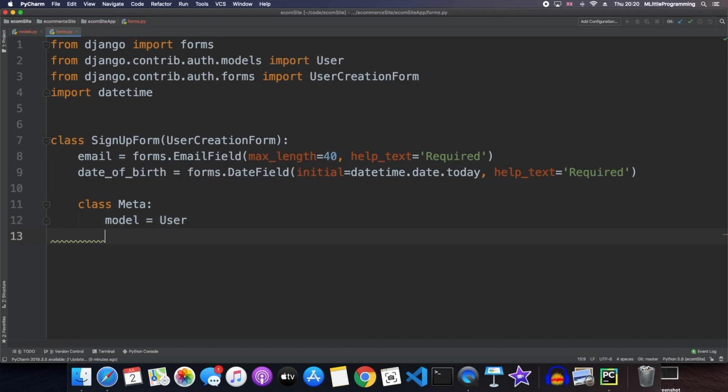Next, we're going to define the fields of our signup form. So we create a class variable called fields. Inside our fields variable, we define the fields. We create a list of the field names that we are using. And so that is username, email, date of birth, password 1, and password 2.